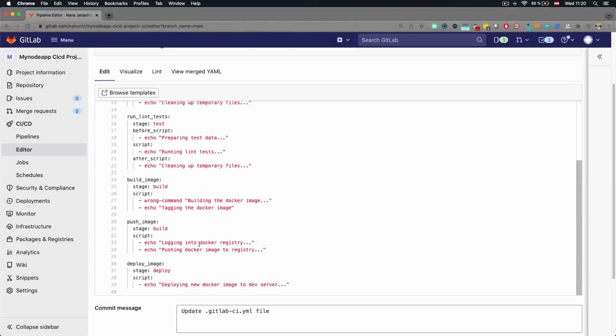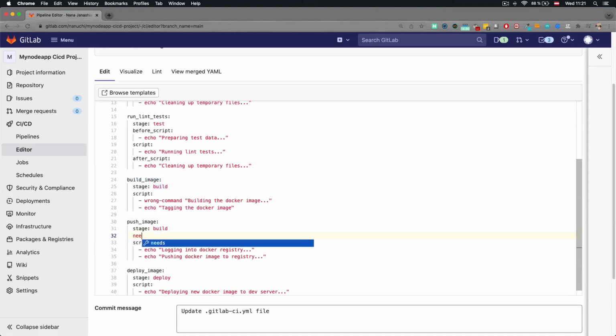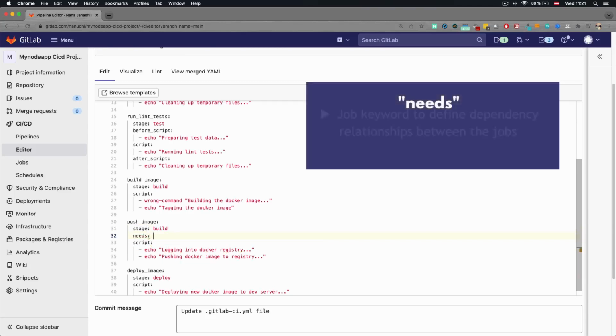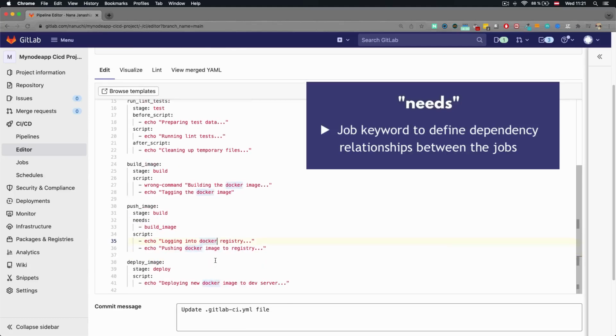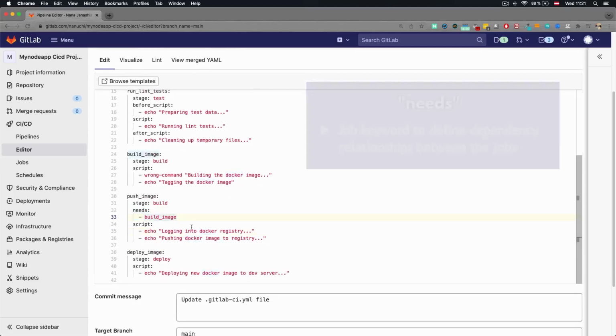Let's go back to the editor and configure what's called a job dependency. So we have build image and push image both in the build stage, and right here in the push image job, we're going to say this job needs or depends on build image job. That's it. That's the whole configuration. So basically this part here tells GitLab that even though these two jobs are in the same stage, the push image job actually depends on the build image job. So it will get executed first, and if it fails, then push image will be skipped.